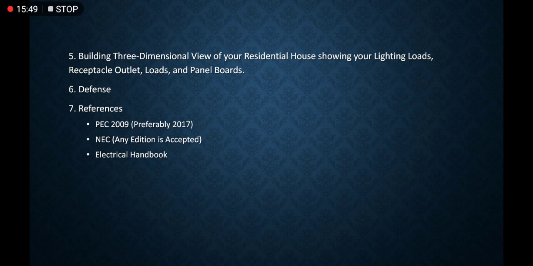Inshallah, after mapanood nyo to siya, I am requiring you to search your own residential house, including its floor plan. Tapos pakita nyo sa akin physically, or isend nyo sa akin through Gmail. Okay, so titingnan ko kung accepted ba yun siya, yung dimension na yun.